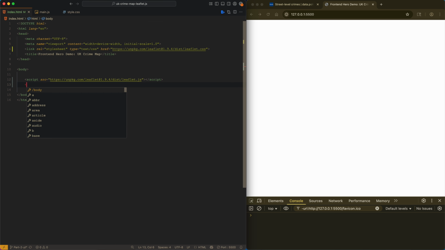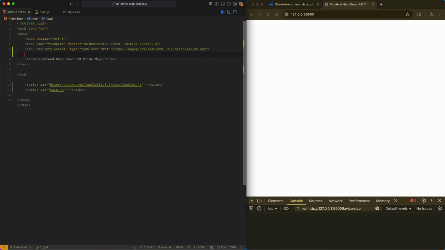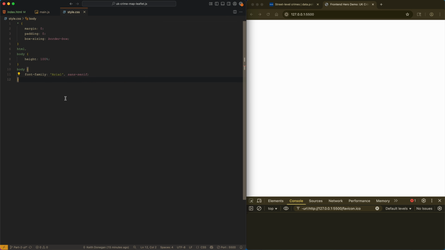So now let's add in our own main.js file here. And same as above, I'll say script src, but I'll point to main.js instead of Leaflet.js. Okay, so then up here, we just need to include our own style.css file. So I'll just copy the above style sheet and then change the value to style.css. And inside of our style sheet, we're just removing the margins and paddings from all of our elements, making the page 100% in height, and then just setting the font family to Arial.